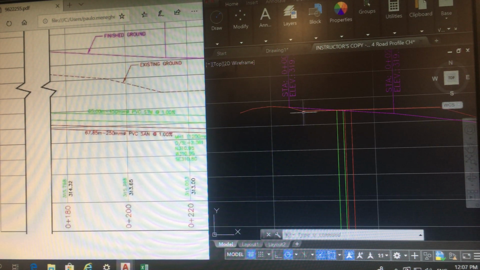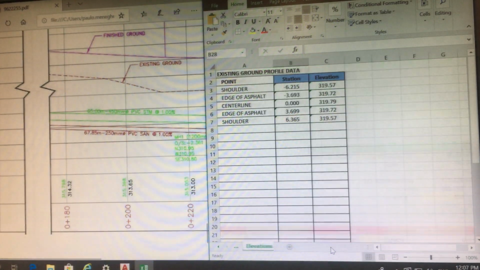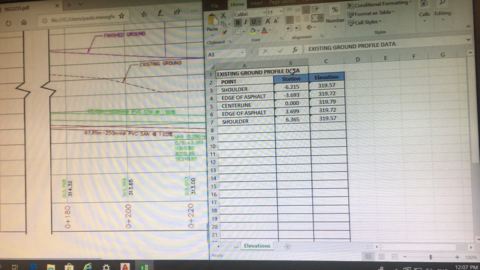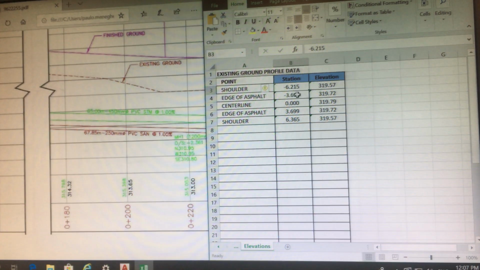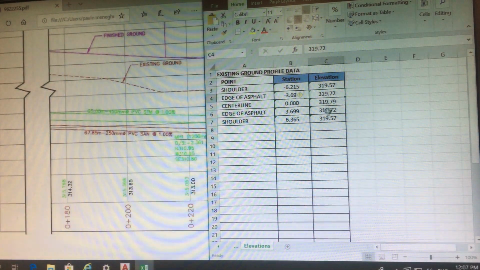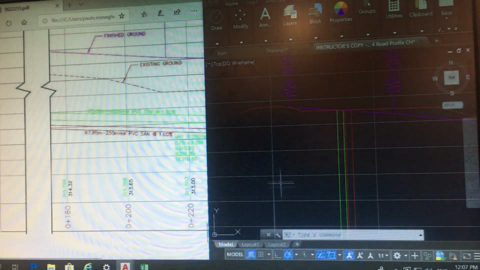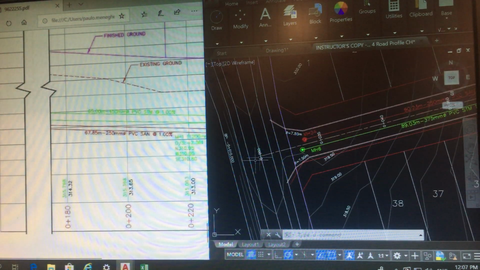How do you know what information to put here? On the Excel spreadsheet that I provided to you, do you see elevations here? Existing ground data profile. I provided you information of the station and elevation for the existing road. So you know that we have an existing road over here. So we started based on this, but how do we draw this?